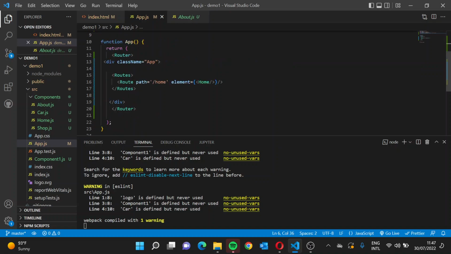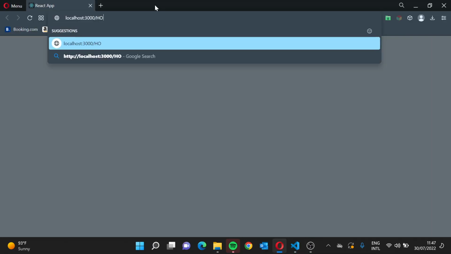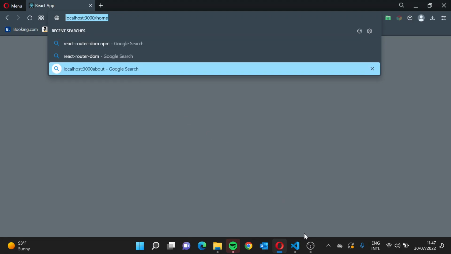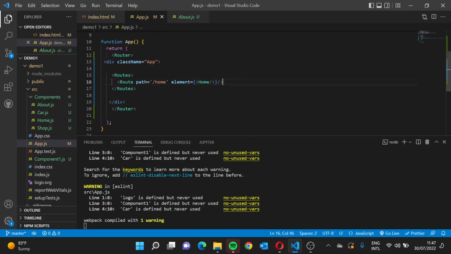Okay, so we save that, and if you go back to our localhost and just type in next to the localhost /home, we can see that we have this home. That means that we are in the component Home. If you want to route from one page to another, from one component to another, you use the power of the path. Okay, so we are gonna do the same thing for the about and shop.